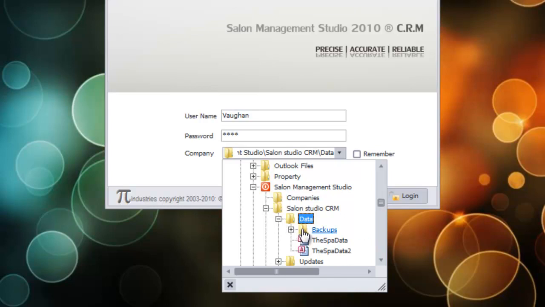When you do that, another menu will open up, and you will see that your data is stored underneath the data folder. Now, when we install Salon Studio on your system, we normally name your database after the salon or after the business owner. So if your salon is Salon ABC, you'll most likely see a folder there saying Salon ABC data. So find your data. There's mine over there, the spa data, and double click on it.